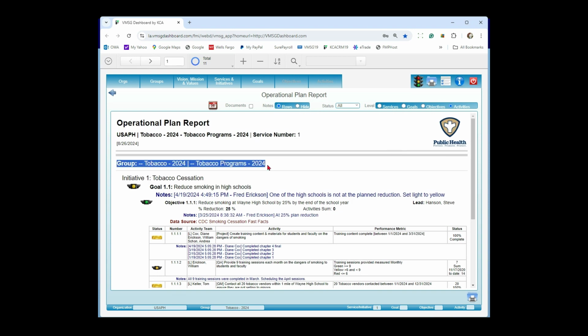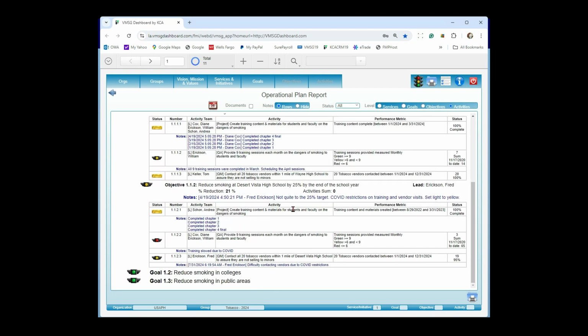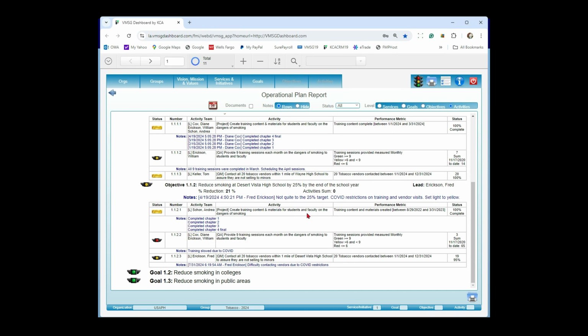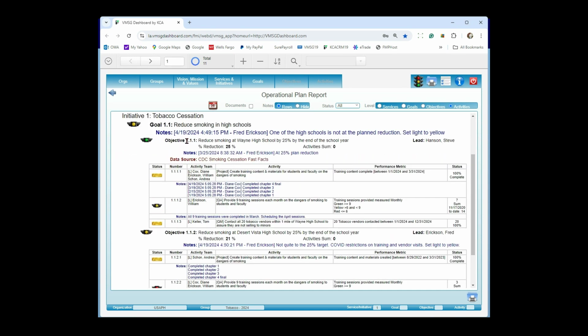So the group was Tobacco 2024. Tobacco cessation is the initiative. And you'll see down at the bottom, there's no more initiatives. Because I was at the service initiative level, we have the goal. Everything that you see in blue is notes. So all of those notes at any level you put in there are going to be blue. The data sources that we created, where we can say, okay, this is the place I'm going to go to get the information to update this objective, is the CDC Smoking Cessation Fast Facts webpage. They all show up in red. So that's the basic report. So you can see the goal, objective, the activities, who's assigned to the activities, who's assigned to the objective over here, pretty much everything you want to know but are afraid to ask.